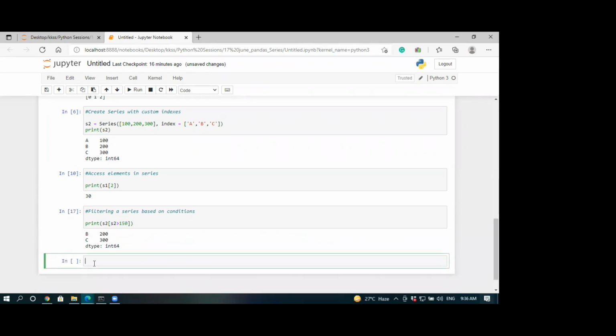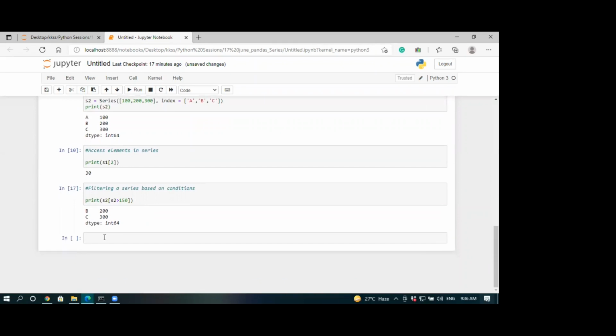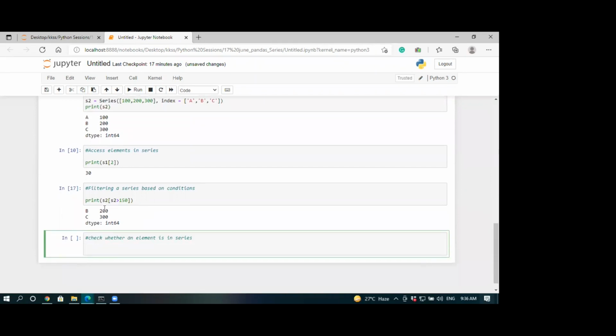Any questions or doubts as of now? Okay, then next let's proceed to checking whether an element is available in the series or not. Let's take the second series itself, S2, and see whether we have element A in it. So we're going to print our results.